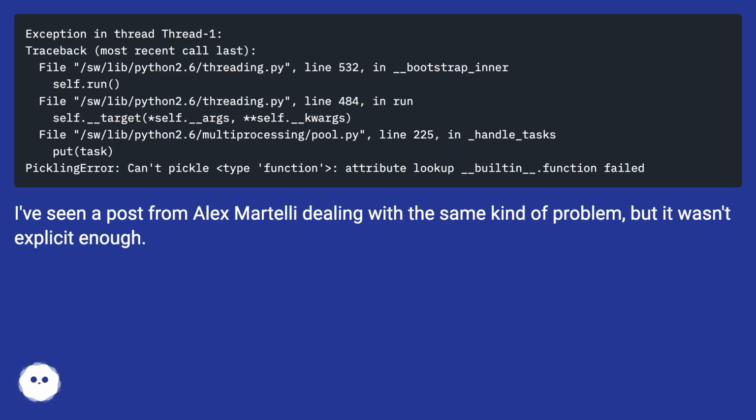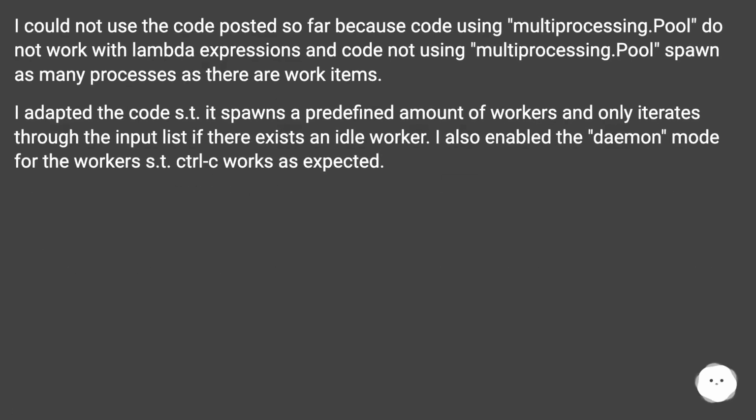I've seen a post from Alex Martelli dealing with the same kind of problem, but it wasn't explicit enough. I could not use the code posted so far because code using multiprocessing.Pool does not work with lambda expressions, and code not using multiprocessing.Pool spawns as many processes as there are work items.